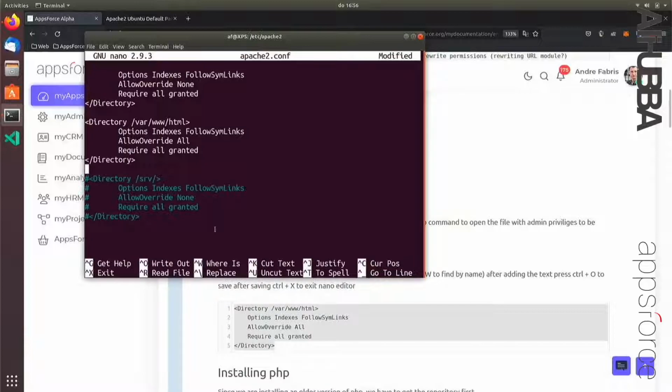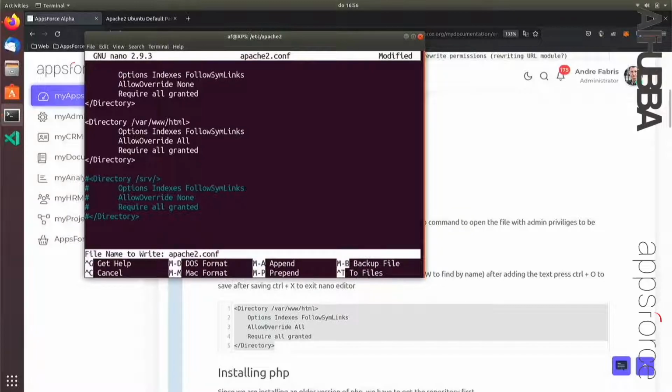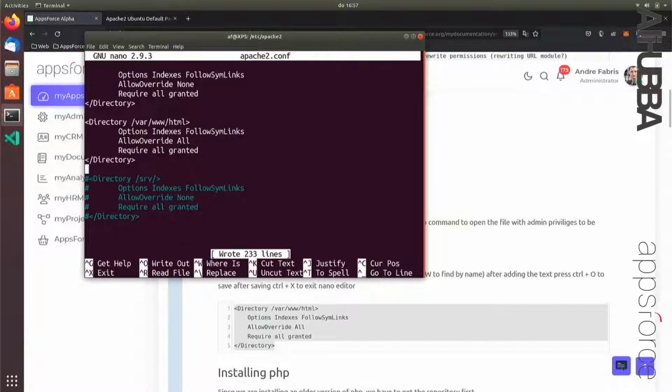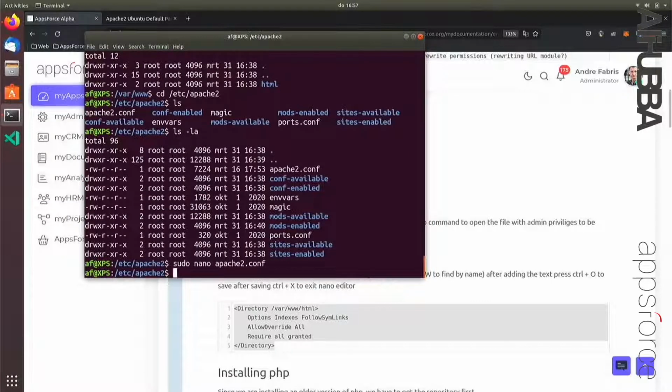So basically I press Control O, and it says what is the file name. I will keep the same file name, so I'll just press enter, and then it says wrote this file to the disk. So I save my changes to this file. If I want to exit, it says here at the bottom, it's Control X, and I exited this.